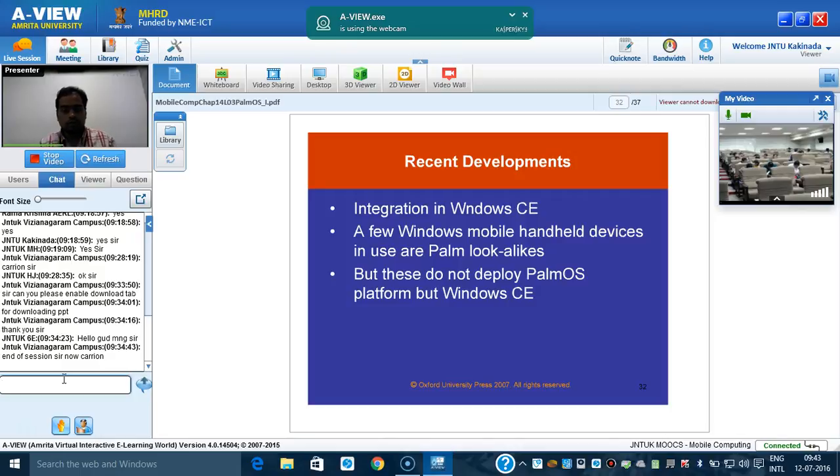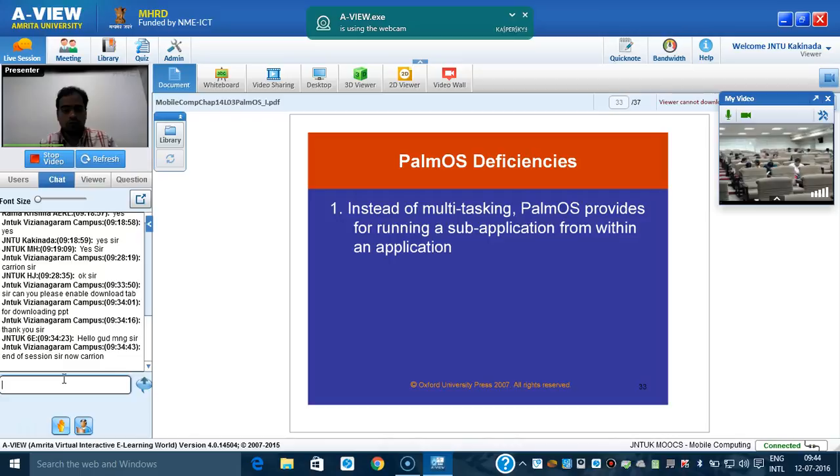These are some recent developments which are integrated in Windows CE. Windows CE I will be explaining later on, after Palm OS.